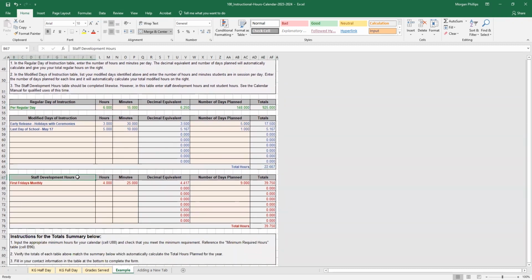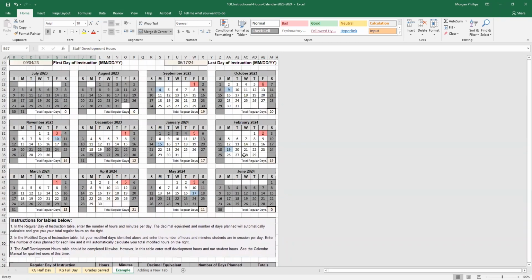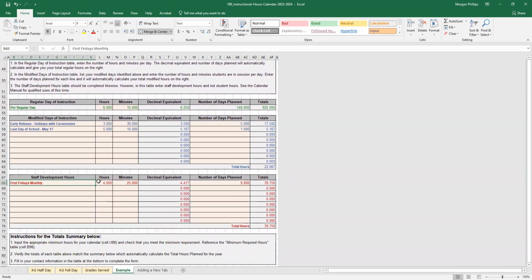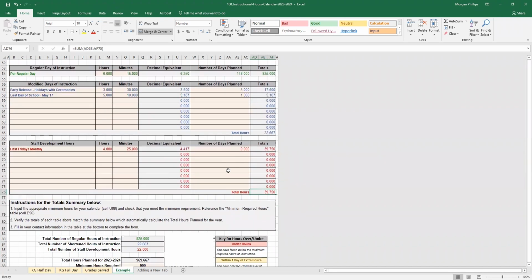Below this is going to be your staff development time. Again, you can group this as much as you want. In my example, my staff development days are scheduled very regularly. That's always the first Friday of each month. And so that is what I'm going to put here in this cell. They meet for 4 hours and 25 minutes each time for 9 days. And this gives me my total here. Again, group this how you wish and separate it how you want. But one important thing to note is that for your kindergarten calendars, only 11 of these hours count towards your instructional time, and for all other grades, it's 22.